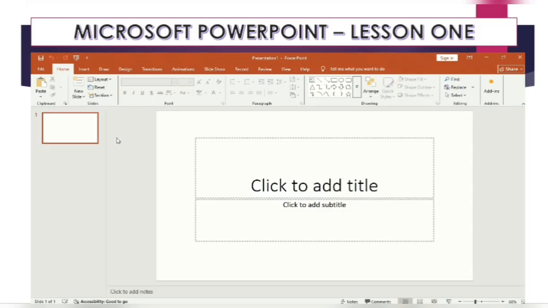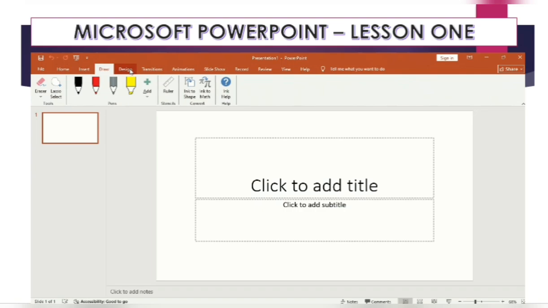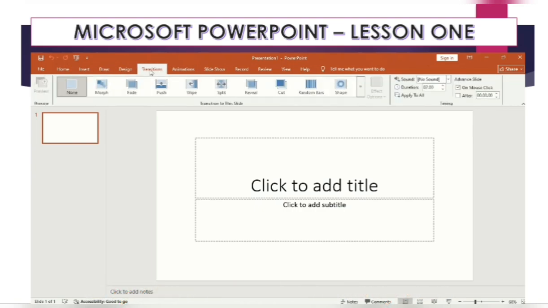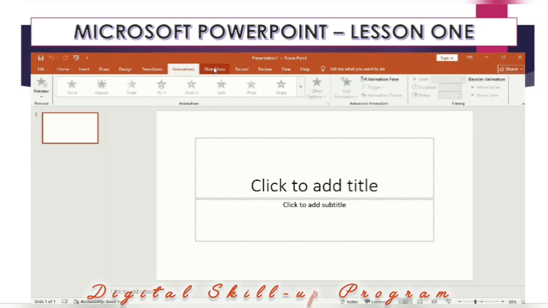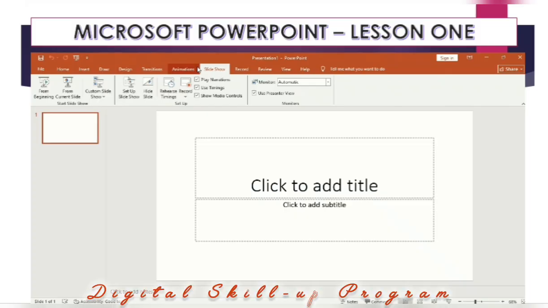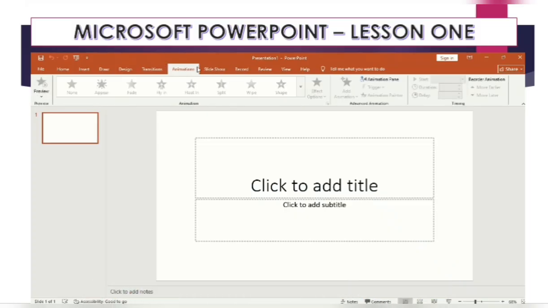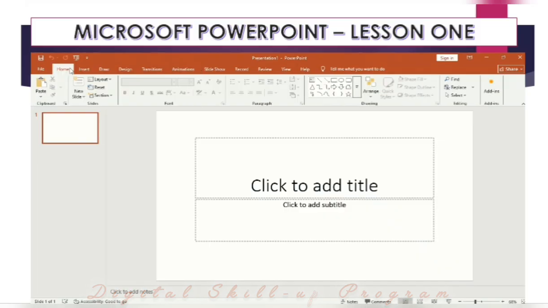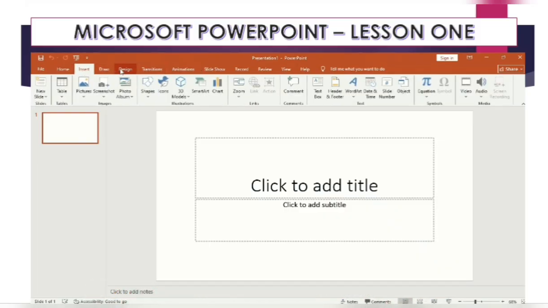Now, these ribbons that we see here have some similarities with that of Microsoft Word, but not all. Just try with your system, your laptop: open Microsoft Word, maximize it at the side, then take PowerPoint, maximize, and then compare and contrast the various ribbons in these two applications. You will find out that there are some things that are similar and some that are different.